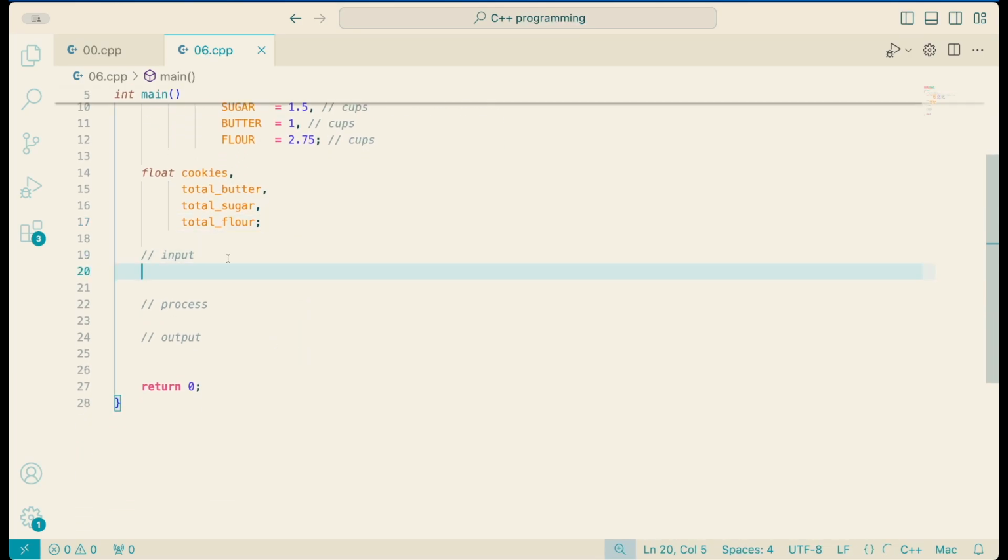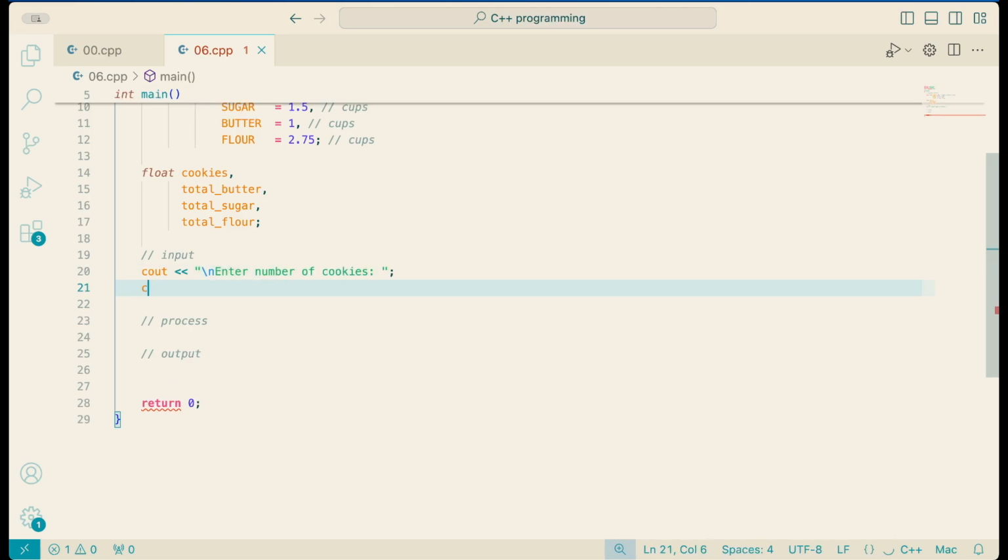Next thing I need to do after is get some information from the user. So I'm going to need, what am I going to need? Put a new line break right there. I'm going to say enter the number of cookies. And then I'm going to put a cin statement to receive the information from the user into the cookies variable.